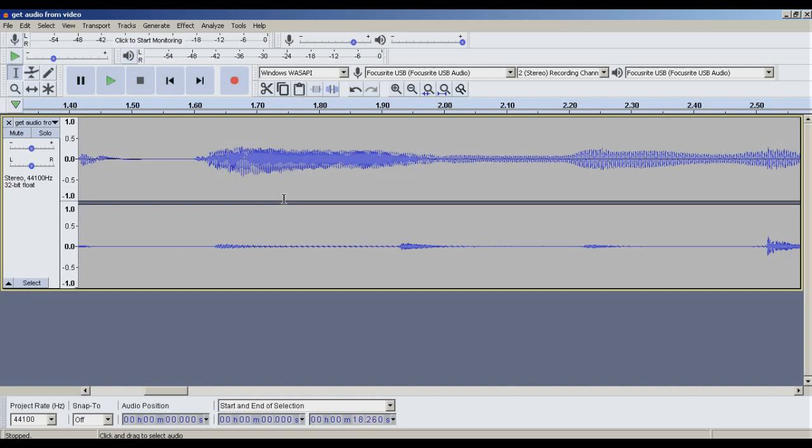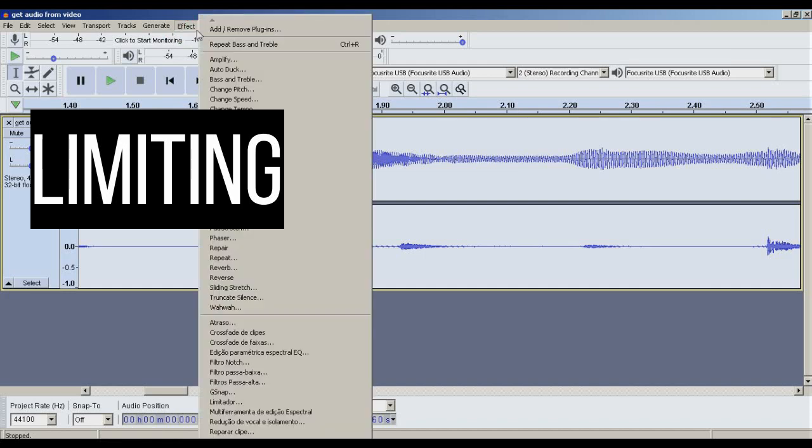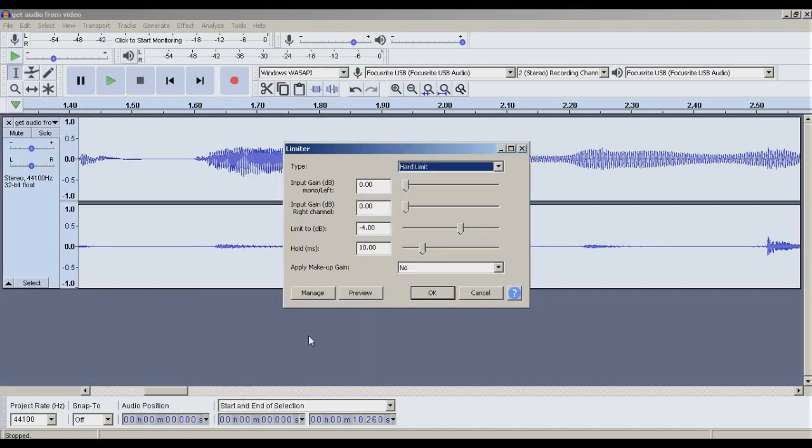It's time now to limit the sound. So again, select all the track, click on effect, look for limiter, and then set this configuration. Type hard limit, input gain 0, input gain rise 0, limit to -4, this is important, and hold 10. Okay, apply makeup gain, no, so click OK.